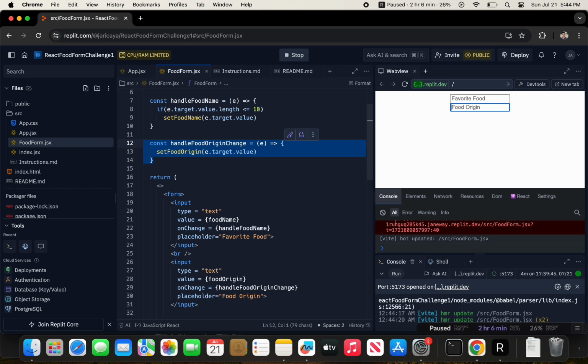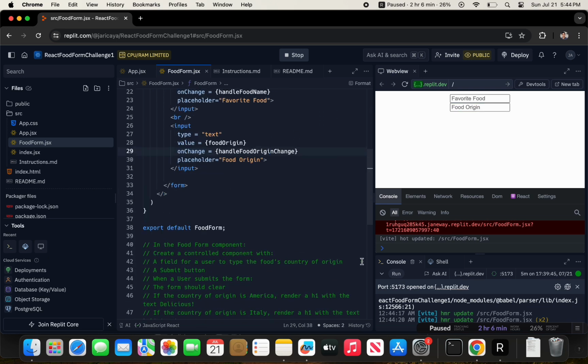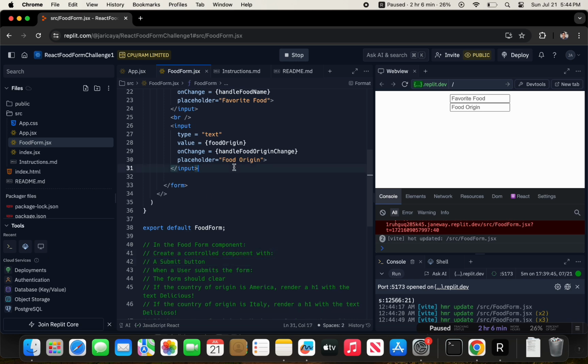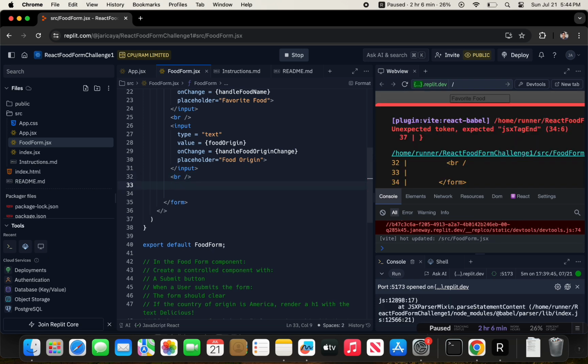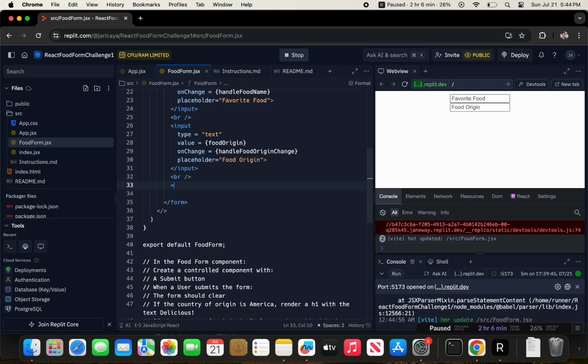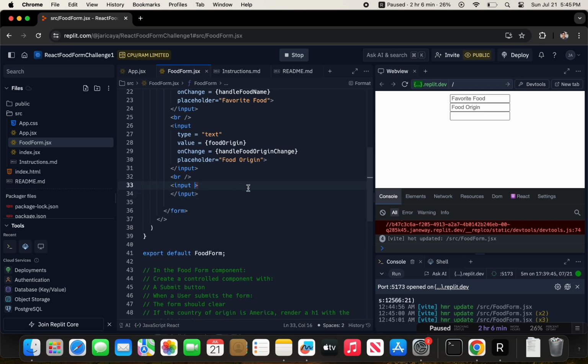Okay, so here we're testing out if we are able to put a text or letters inside the text box. So now we completed that one. Next thing we're gonna do is create a submit button. A submit button that is below the second text box.